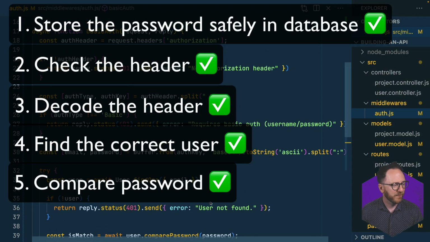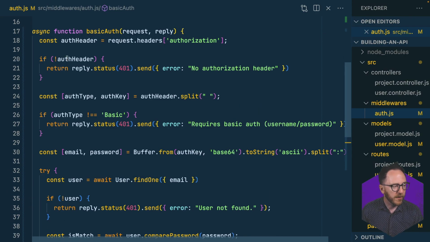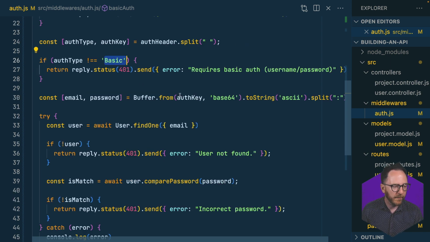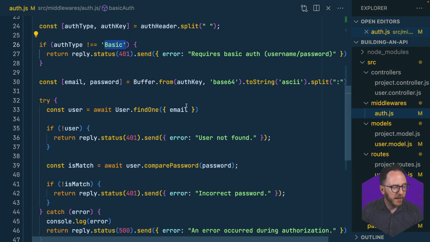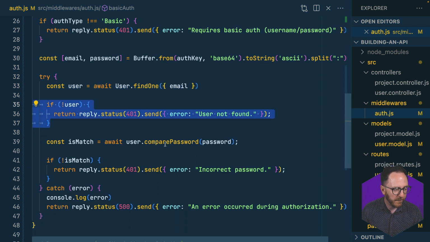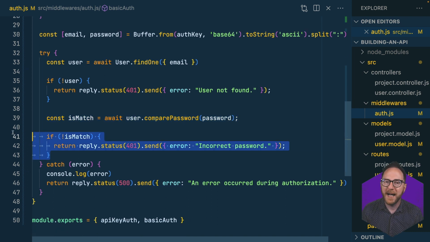Whoa, so we've done a lot. We got the header and confirmed we had it. We split the header and confirmed it started with basic. We then took the rest of the header, decoded it from base 64 and converted it to a string of type ASCII and split it on the colon. That gives us an array of two values. The first value would be email. The second value would be password. We then use the email to try to find a user with that email. If that user didn't exist, we're sending a 401 error. We then compared the password. If the password was incorrect, we are returning with an incorrect password.